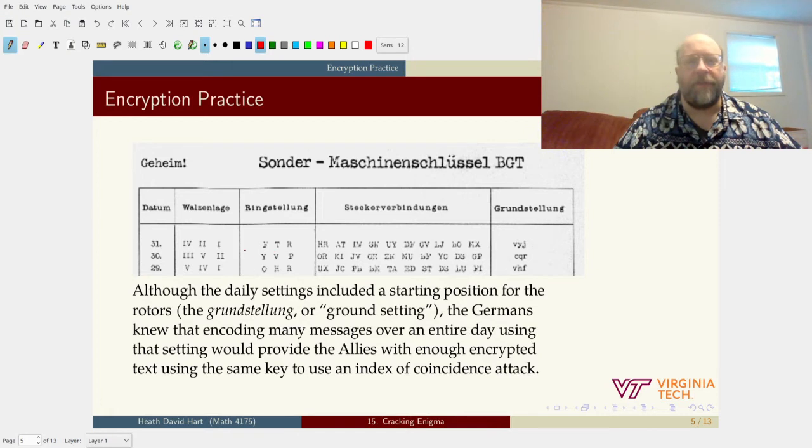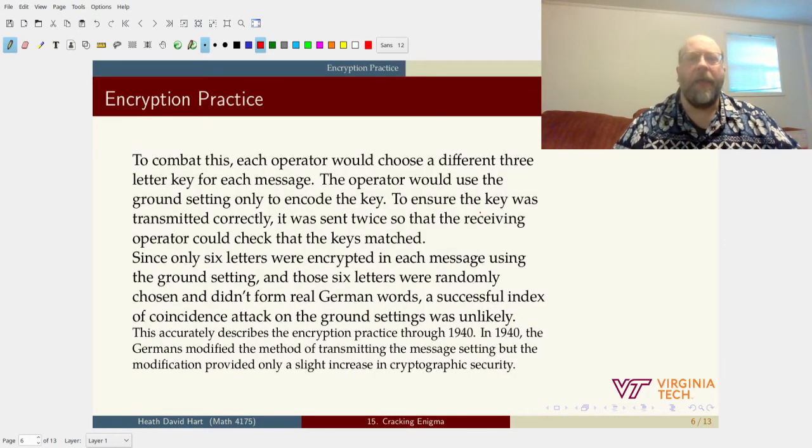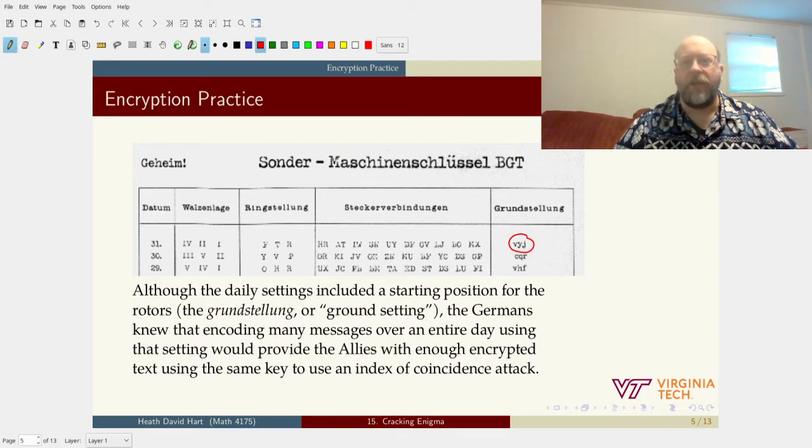The daily settings include a start position for all the rotors. The Germans knew that encoding messages over an entire day using that same setting would provide the Allies with enough encrypted text to use an index of coincidence attack. And so they did something peculiar with this three-letter ground setting here. An operator would choose a different three-letter key for each message. The operator would use the ground setting only to encode the key. So we would use VYJ to encode whatever key the operator chose. So if the operator chose AXL, then we would set the machine to VYJ, but we would encode AXL.